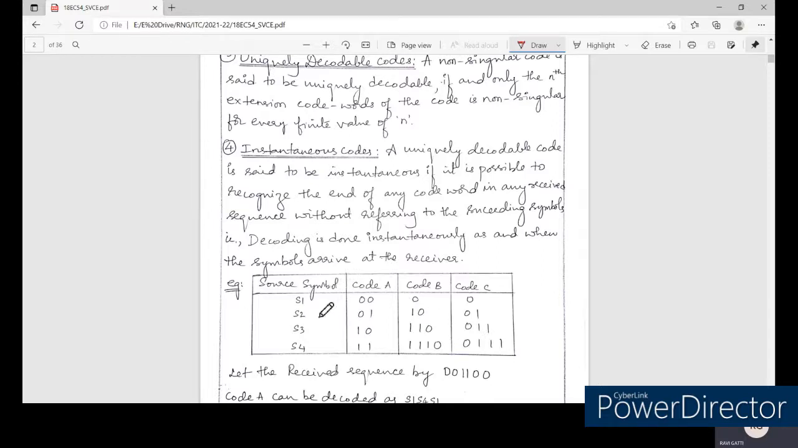So we have source symbols S1, S2, S3 and S4, and these source symbols have been mapped to three different categories of code word blocks. You can see here S1 has been mapped through code word A, that is S1 is 00, S2 is 01, S3 is 10 and S4 is 11.